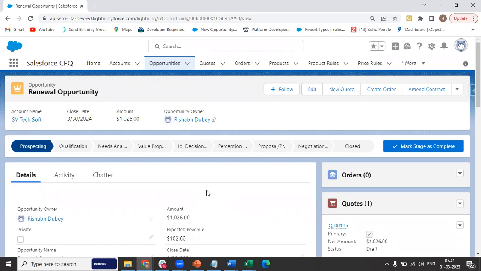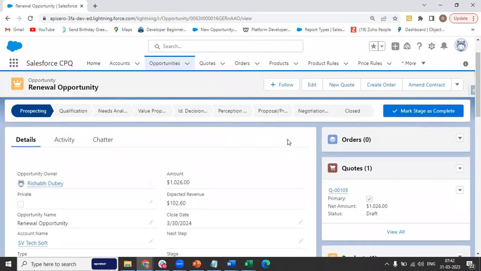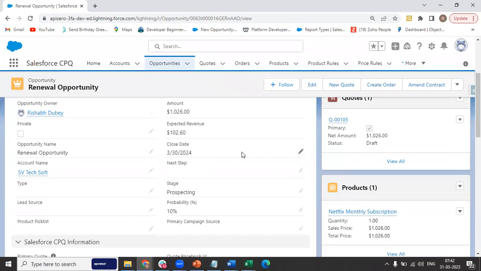As we move forward, I will show you how we will configure price book, how we will add products to our price book, how we create multiple price books, how we manage price book with multi-currencies enabled, how we create different types of products, and how we identify whether a product is a subscription product or a one-time product. All of those are standard Salesforce CPQ features.